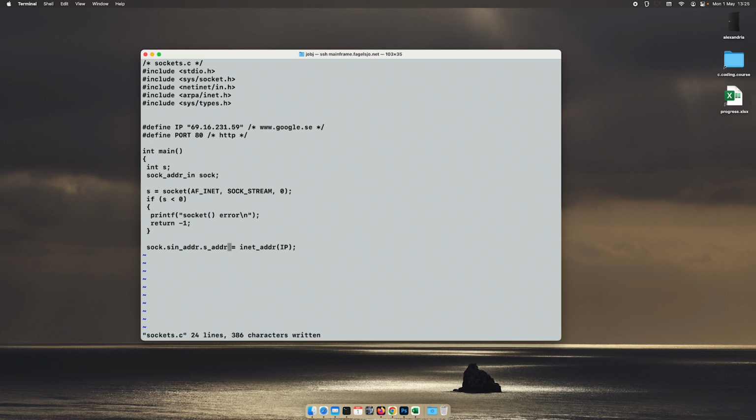Okay, so now we have the destination address. We also need to put in the port. I think it's like this. And the port also needs to be formatted. I believe it changes it from big endian to little endian or something like this. It's the htons function. We'll just put in our constant port over there.